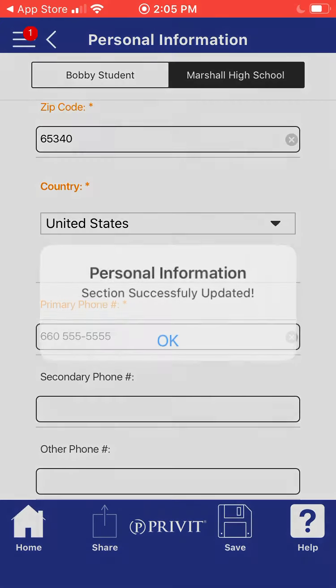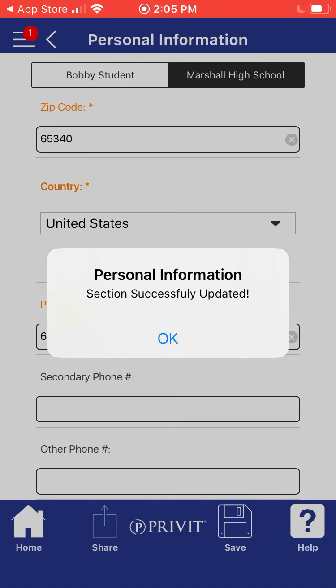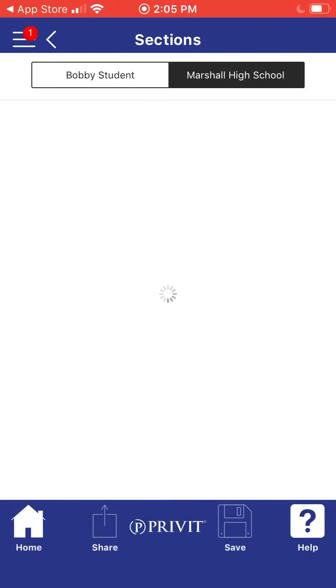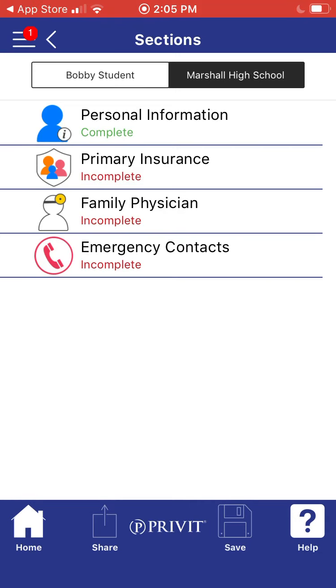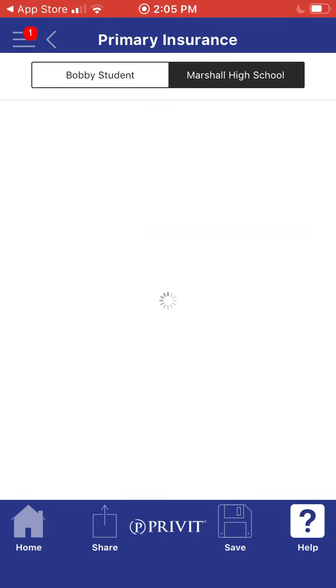It does take a little bit, especially if your phone's kind of old. It'll tell you if it's successful or unsuccessful. And if it is unsuccessful, it'll tell you why, and then hopefully you can go back and fix it. So that was the first section, personal information, not too tough. The insurance is very important. I'll go ahead and go on it pretty quickly.